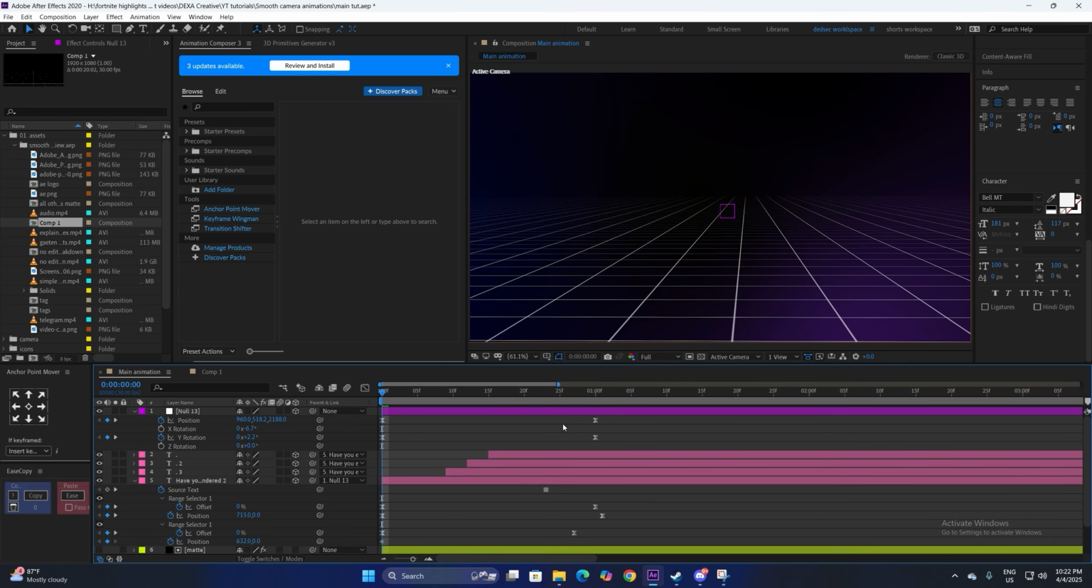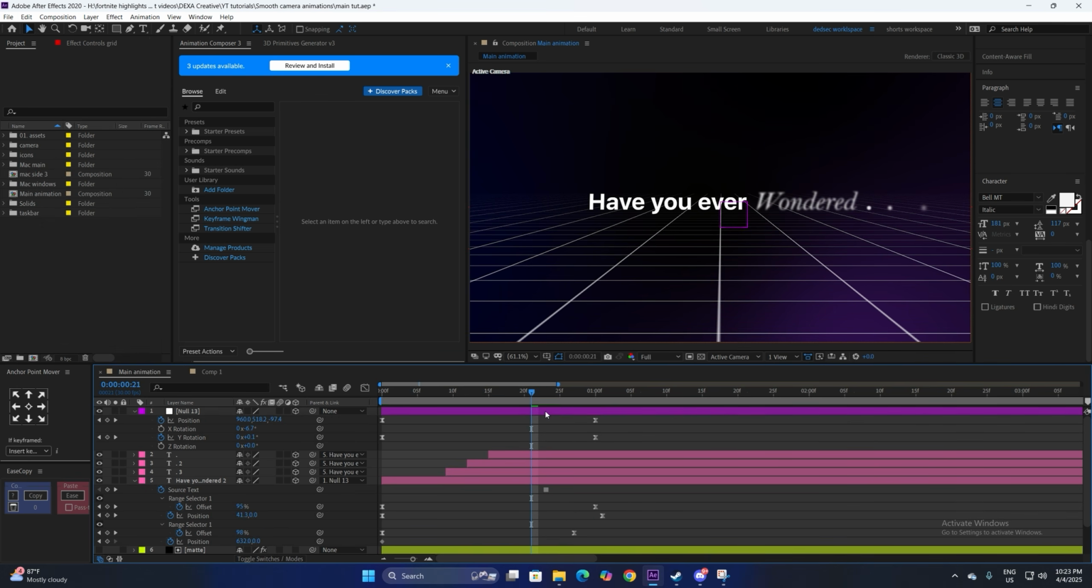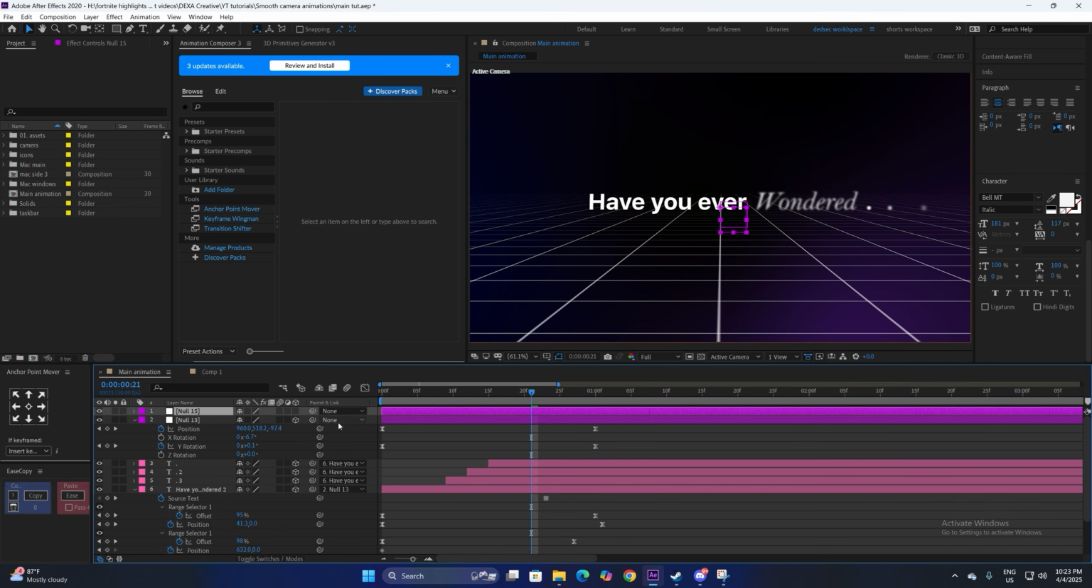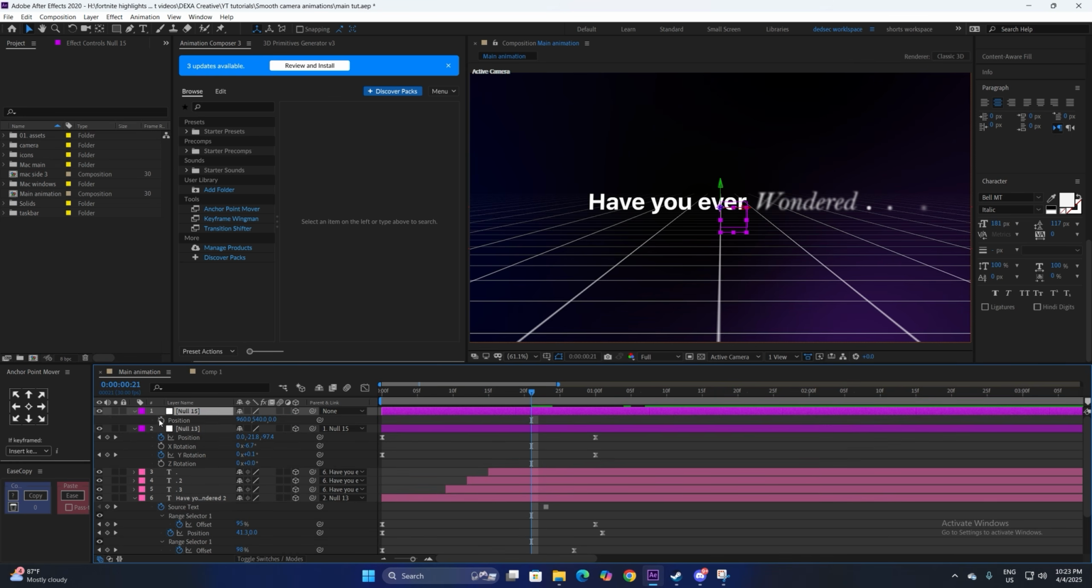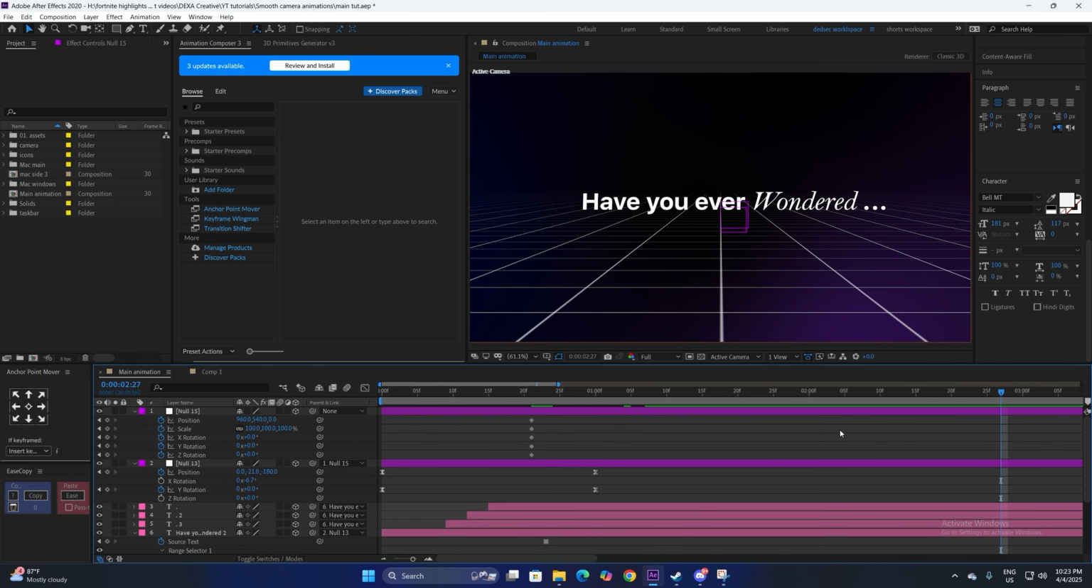Okay, the next thing we are going to do, and this is the secret to making smooth animations, we are going to make a new null layer. And we are going to make it 3D, and connect the first one to the second one, and keyframe everything. Now, one thing you need to note is that the keyframe should be overlapped with the first null layer.